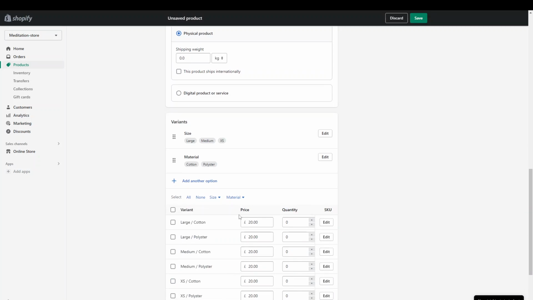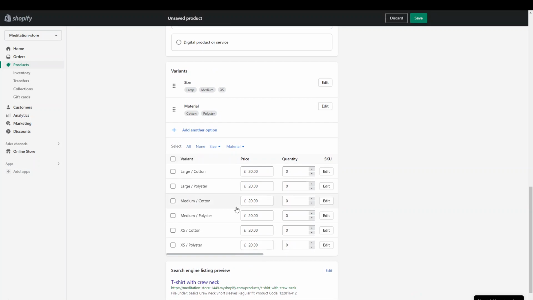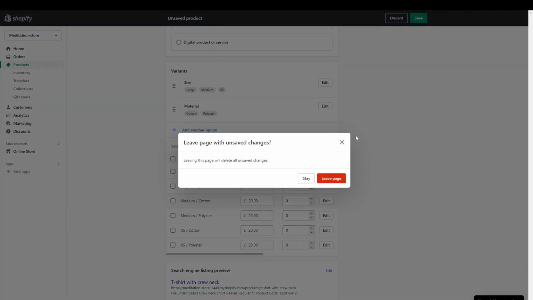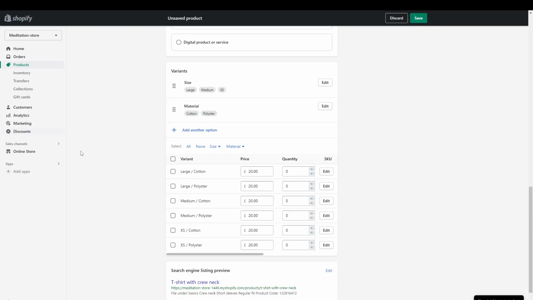And then what that means, then you can charge differently for different variants, and then you can also give different quantities as well. So for example, the t-shirt in large and cotton maybe is £28, but maybe in polyester it's a little bit cheaper at 15, and maybe you have different options as well for each of them.